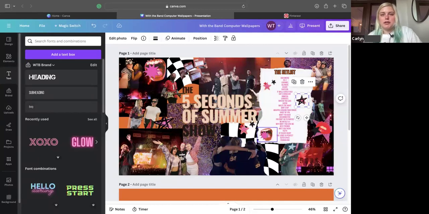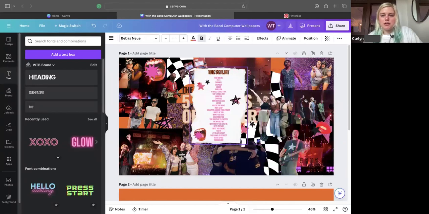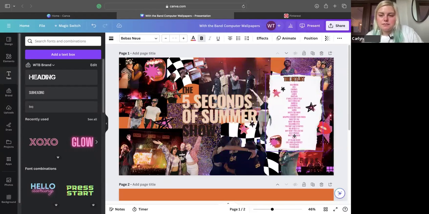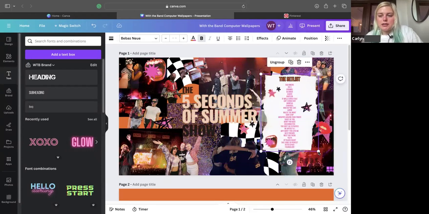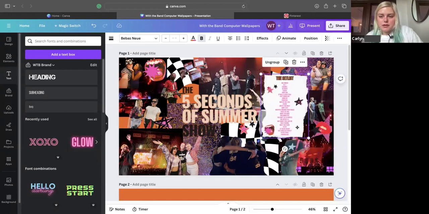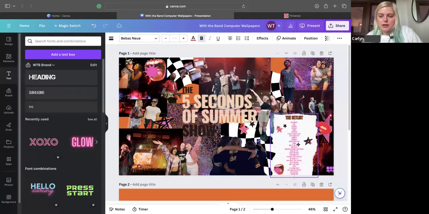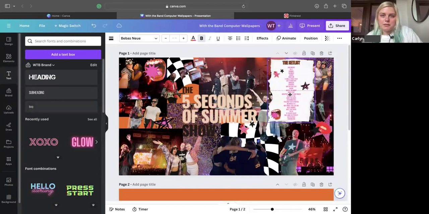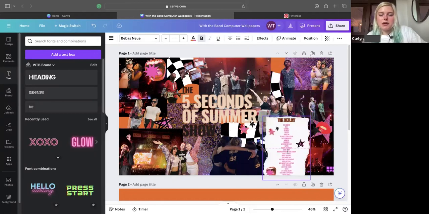And how you group things is you select one item, then you hit shift on your keyboard, and then you select the rest of it, and you hit group up here. So now you can move it around. If you want to add a set list on here, you can. You can put it in the corner over here or wherever you want it. I'm not gonna add a set list just because I don't want one online.